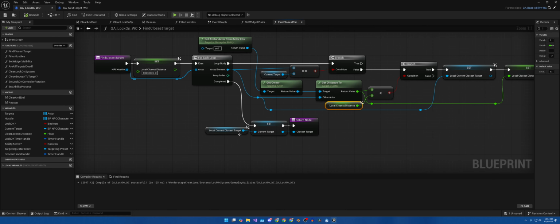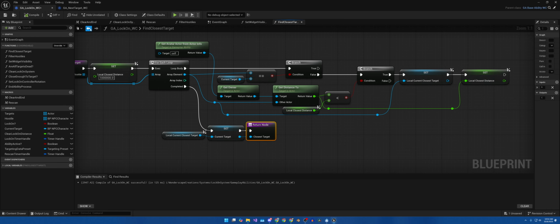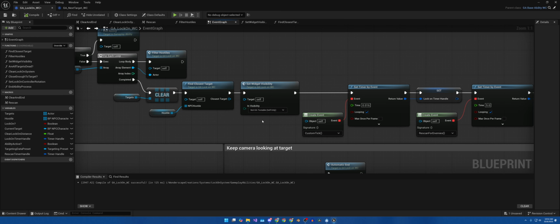And then once it's done, complete, local current target, set the current target, and just in case I need it in the future, closest target is returned. As you can see right now, I don't need it.